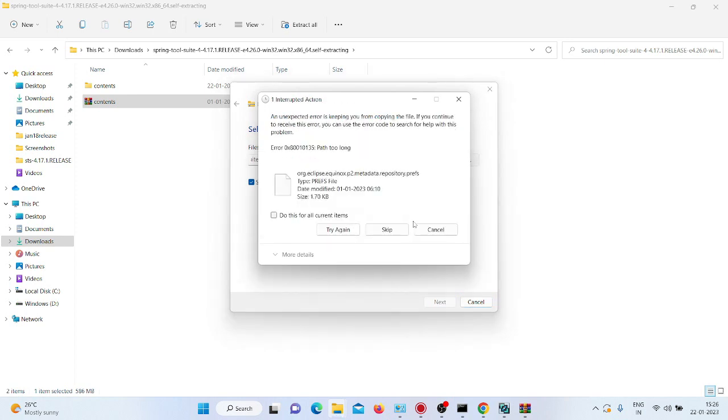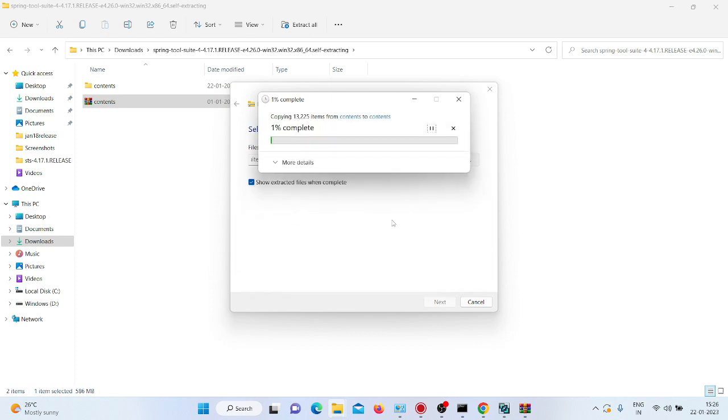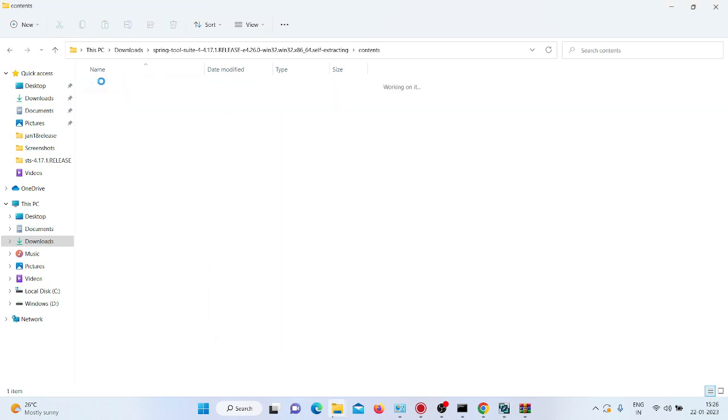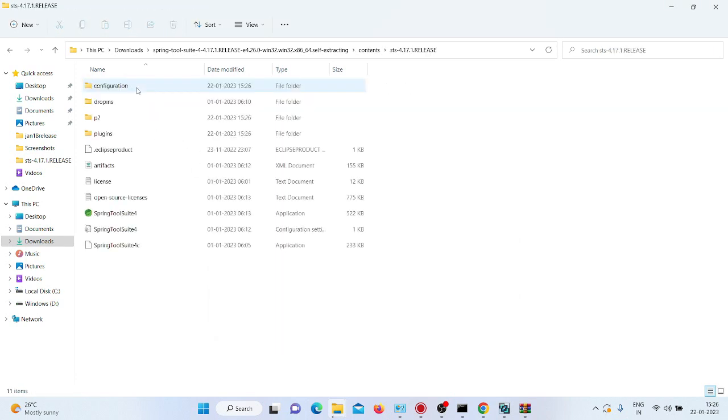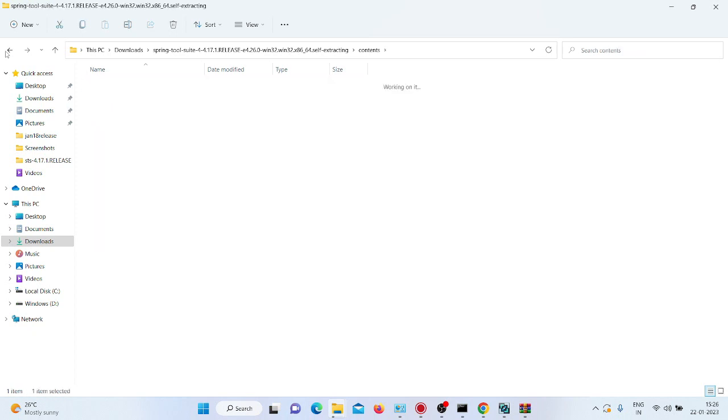The contents folder, I can skip. It's getting extracted, the contents folder. As of now it's 10% complete. If you see, this is our Spring Tool Suite icon. We need to double click on this once everything is extracted.